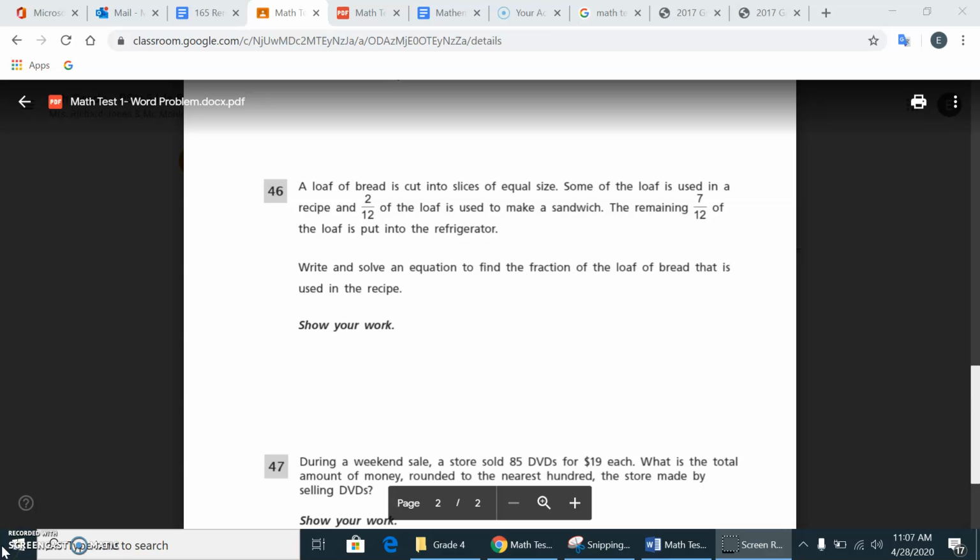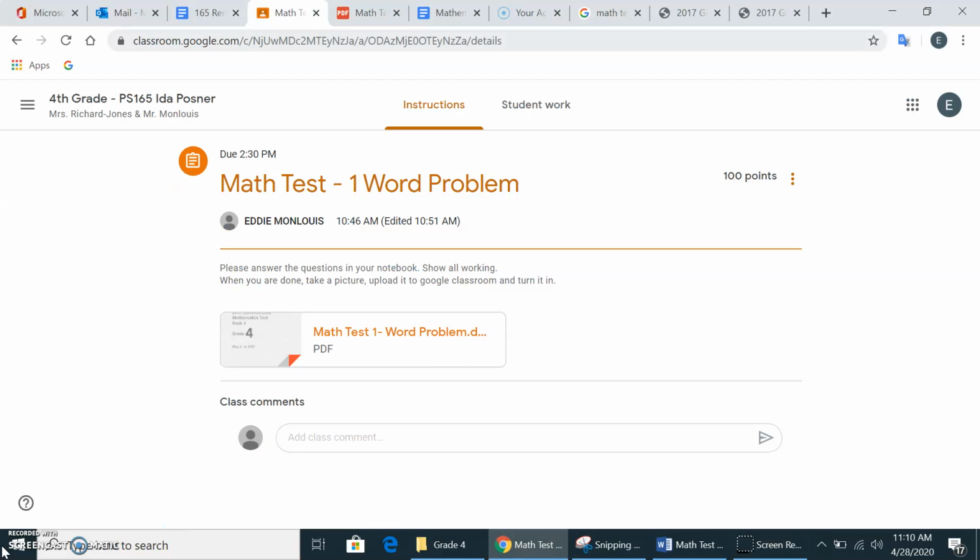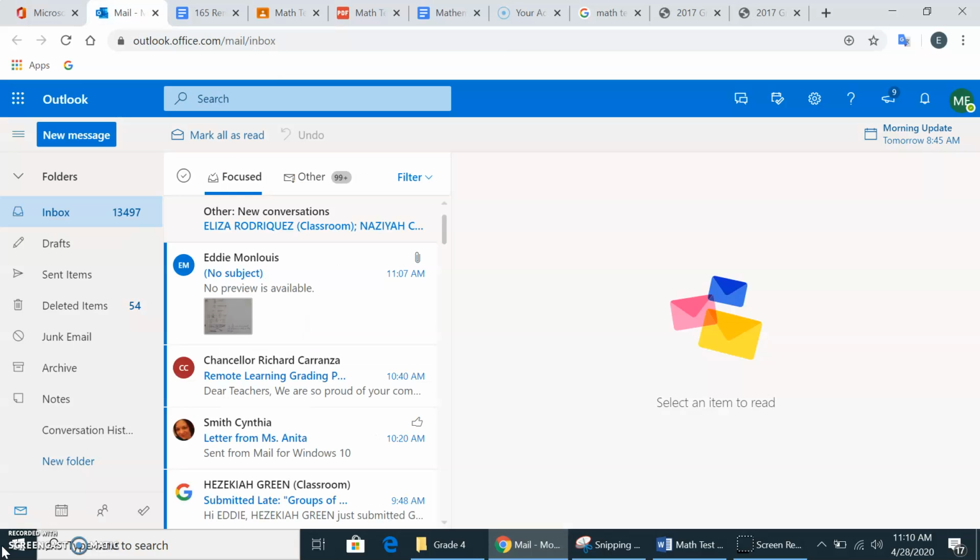So now I've completed my work for number 46 in my notebook. What I would do is take a picture of it, and when I'm done taking the picture, I click on the share button at the bottom. If you touch your screen, you will see the share button. It's shaped like a less than sign with little circles at the ends. So when you are done, you will email this to yourself by clicking the share button, and then go to your email.